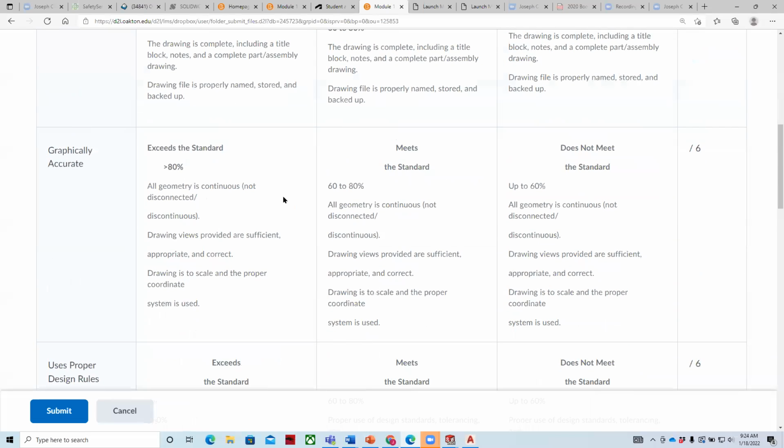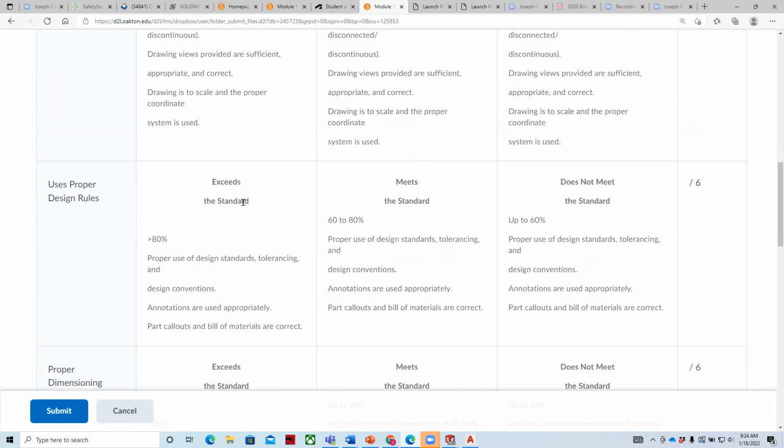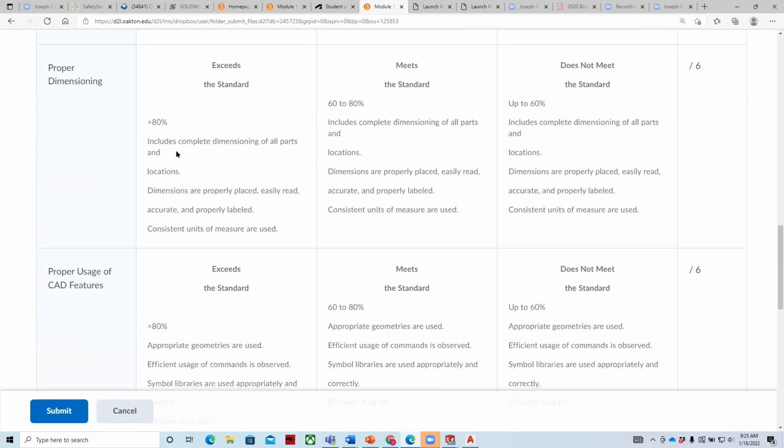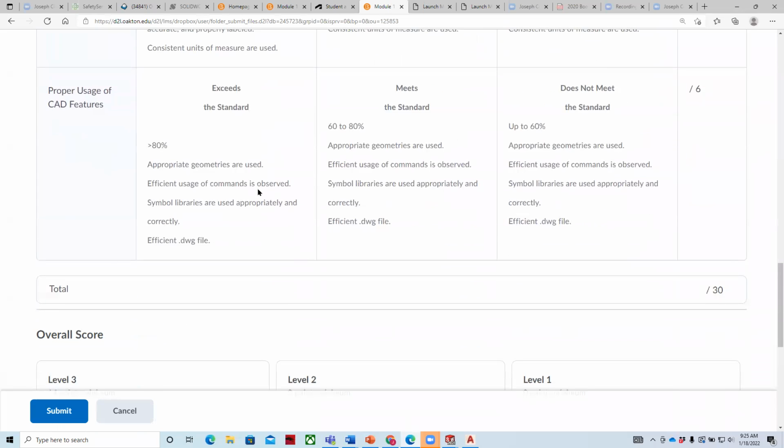Graphically accurate. You want the drawings, the lines to be endpoint to endpoint. And so we want to use grid and snap on these drawings. Or if you're an experienced user, maybe you're going to use the object snap commands. We'll use the proper design rules, things like using layers, line types, proper dimensioning. Some of the drawings don't have dimensioning, so we'll give you credit for it. But as we go on, you'll see dimensioning is going to play a big role.